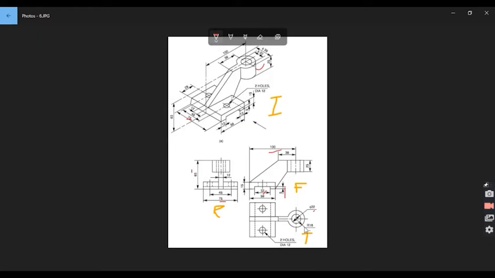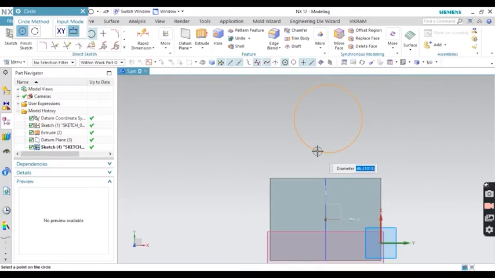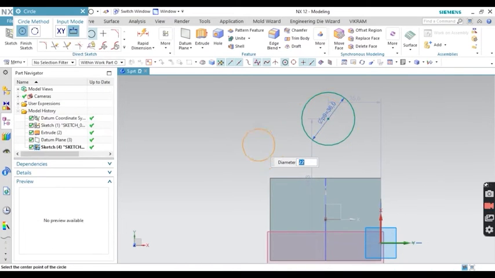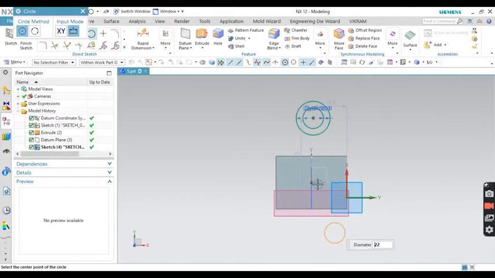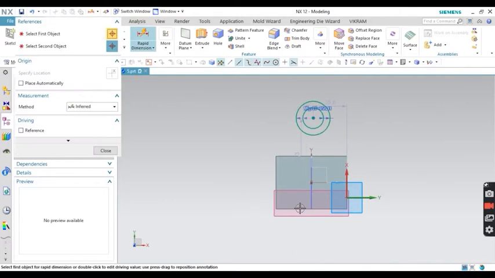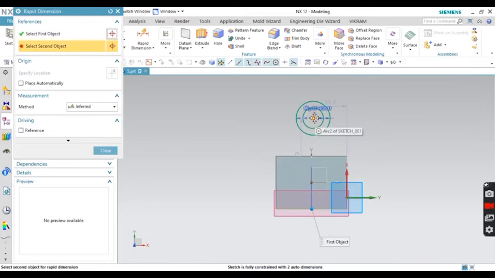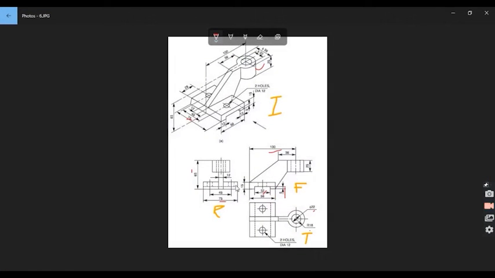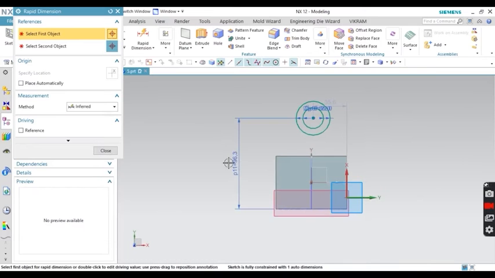So simply create a circle anywhere. What circle? With radius 18 mm. So just define diameter 36 mm, and there is another circle inside with radius 11. Just define diameter 22 mm. Now next, you have to define some position dimensions. From this boundary to this circular center point, what is the distance? 100 mm. So just define 100 mm.